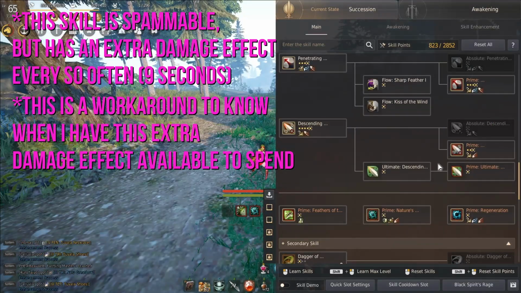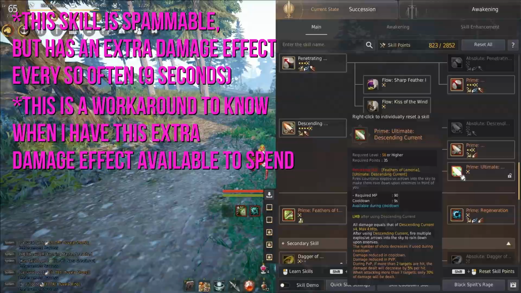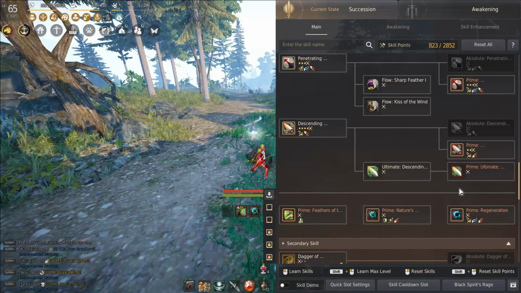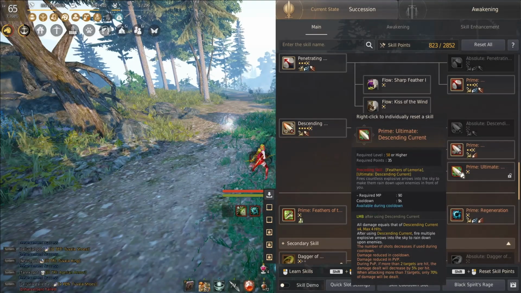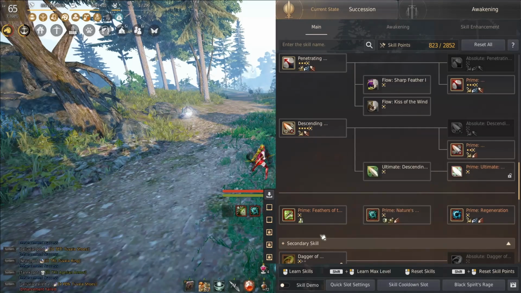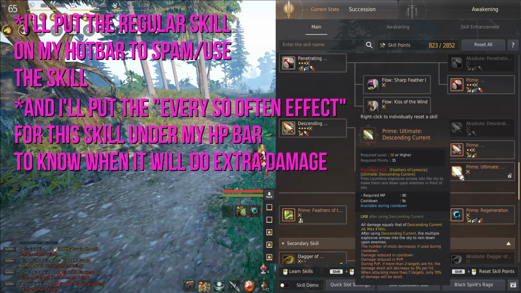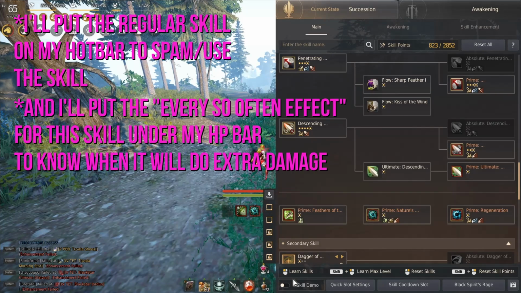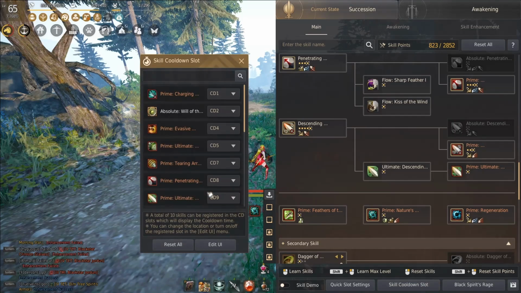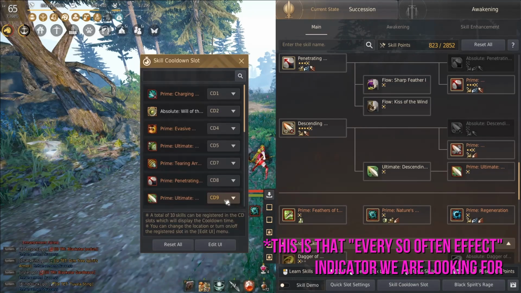The way I set up my skills is that for every 9 seconds, I actually get an even more powerful attack. I like knowing when I get that extra powerful attack. But if I click this and try to drag it over to my hotkeys, I can't actually do that. You can only put the base forms for some of your skills on your hotbar down here. But since I do want to know when I get this extra attack, I'm going to go into skill cooldown slot, and I'm going to see that this one is actually set up to CD9.